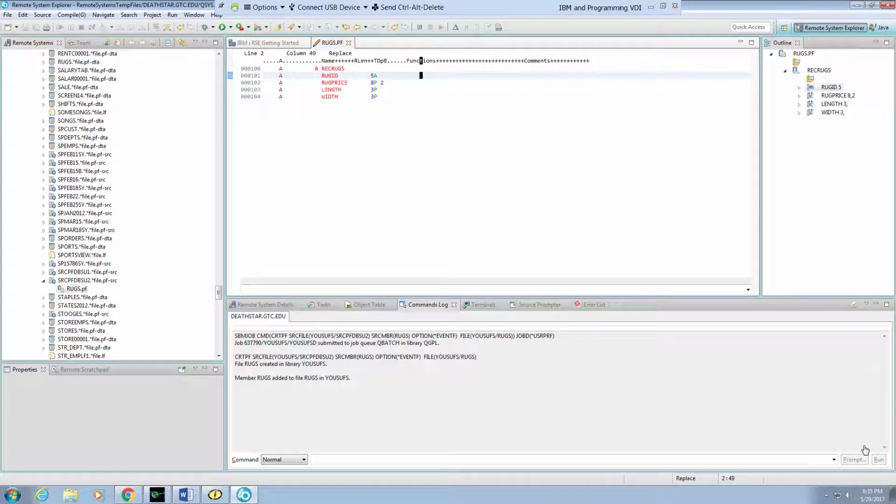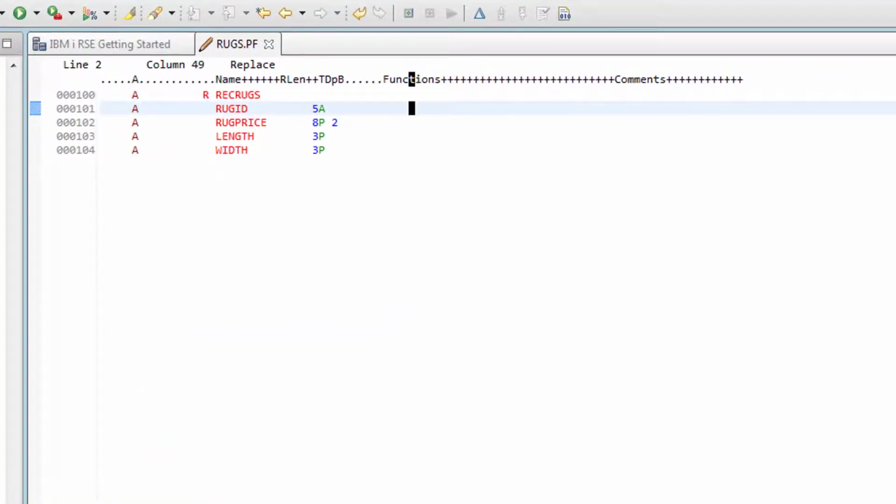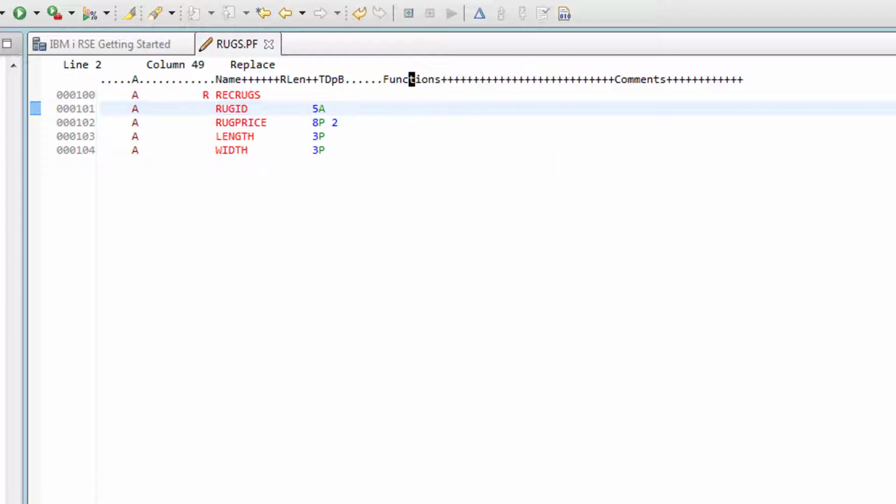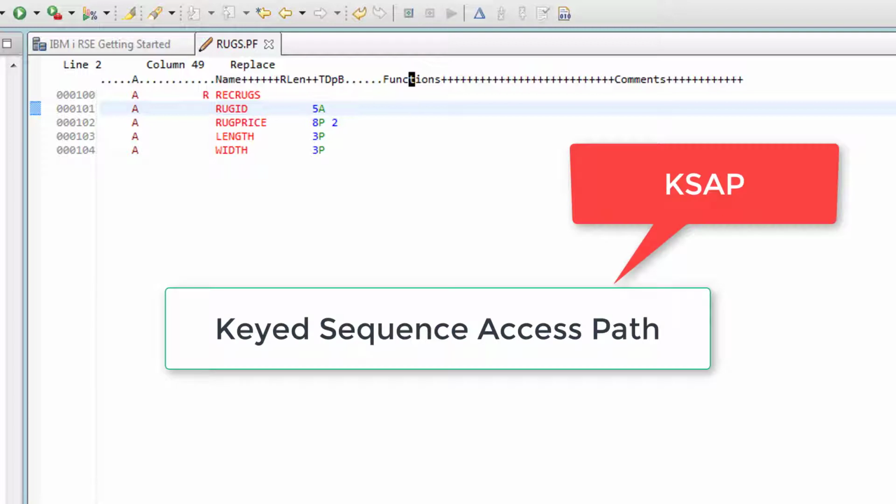So guys, we're going to continue with the same example and we are going to learn about keys. As we have learned in the classroom, there are two possible ways of storing data in this environment. Whenever you create a member and you start storing data in it, one possible way to store data is called ASAP, which is Arrival Sequence Access Path. And the other way is KSAP, which is Keyed Sequence Access Path.